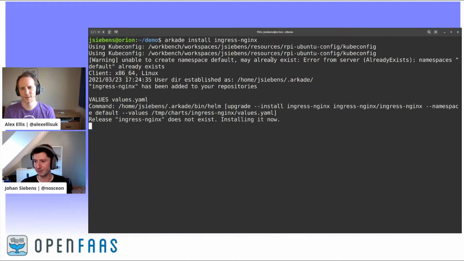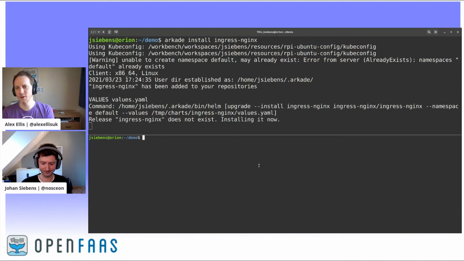I installed K3s without Traefik and without the internal service load balancer. No hard feelings if there's anyone from the Traefik community. That's one of the things that's kind of surprising with K3s. Sometimes you can't get something to work, and you realize you've got Traefik in there, and you weren't expecting it.